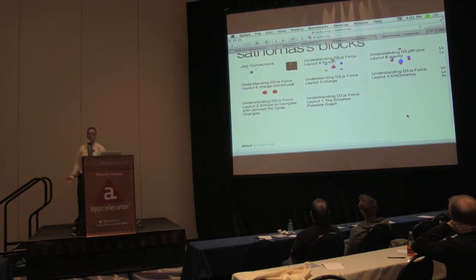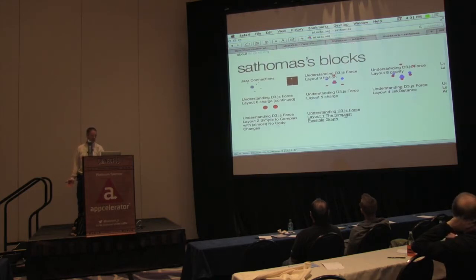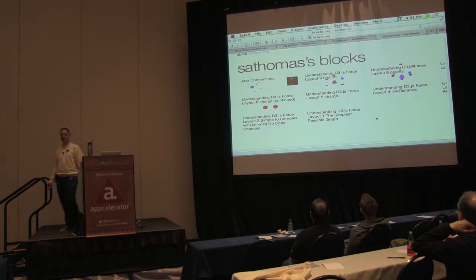If you're interested, for example, in force layout, you can see layout 1, layout 2, etc. I did walk through these as an example of all the different parameters that D3 supports for force layout.